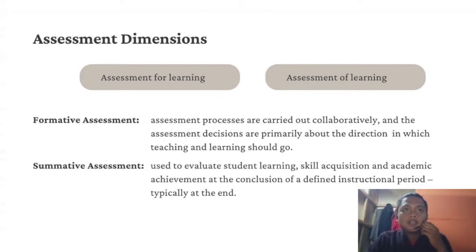And the second one, summative assessment, is used to evaluate student learning, skill acquisition, and academic achievement at the conclusion of a defined instructional period, typically at the end. And summative assessment is in line with assessment of learning. That's all from me. Thank you.